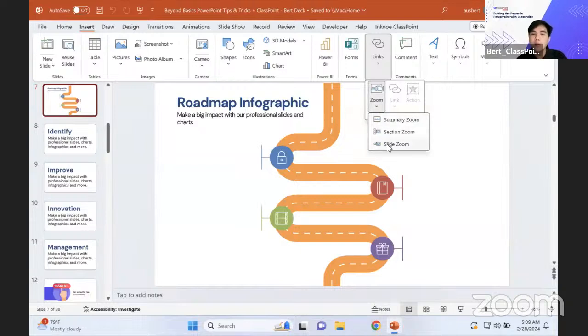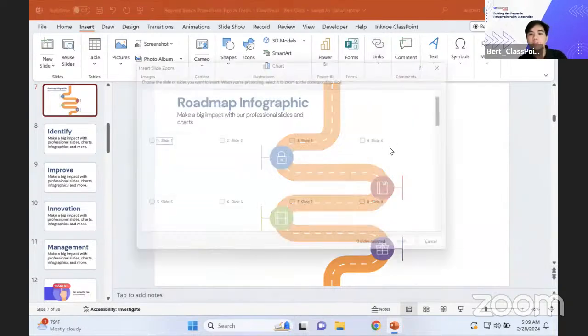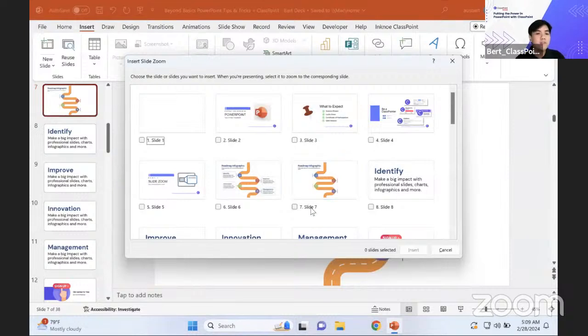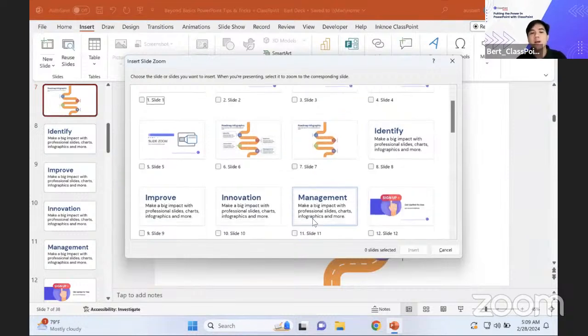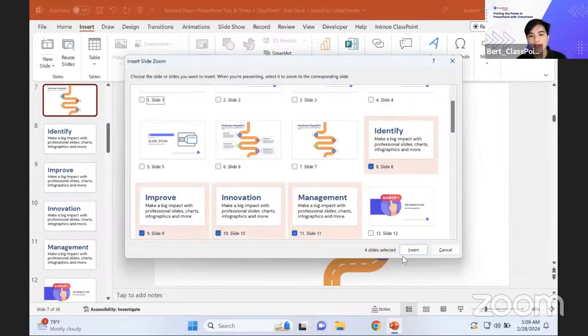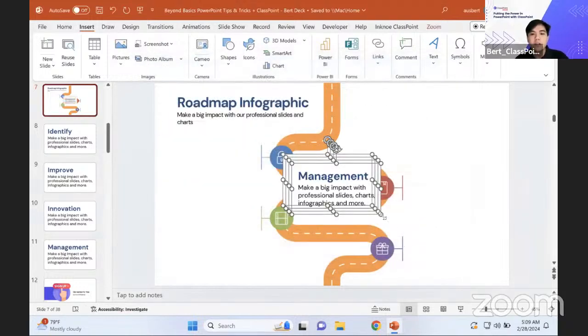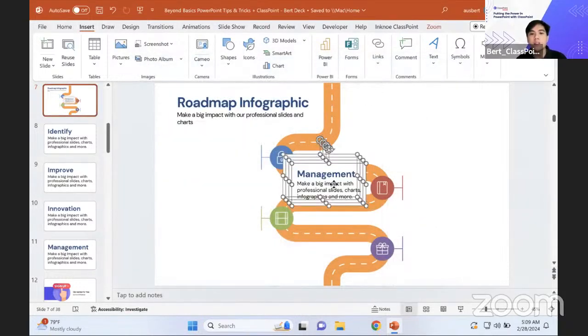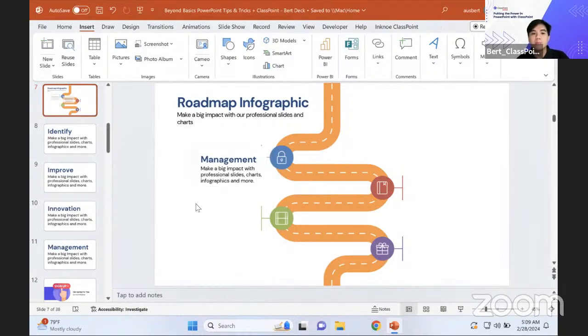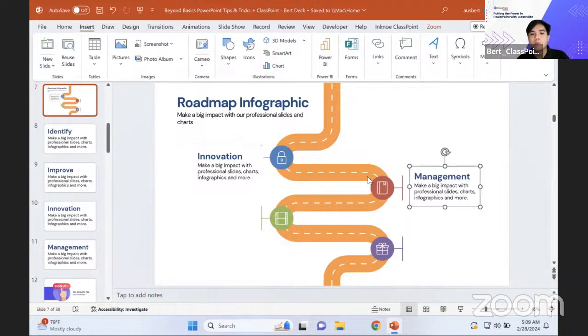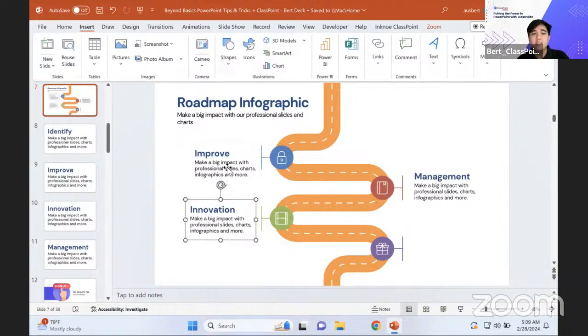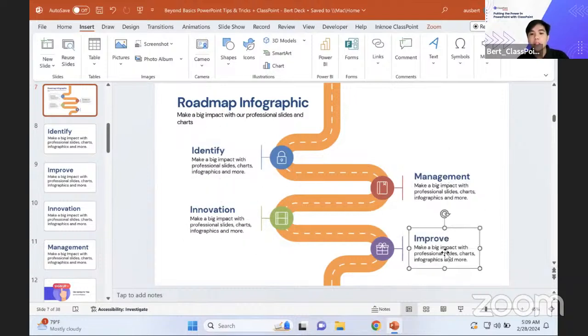There are different types of PowerPoint Zoom, but we're talking about slide Zoom today, so we're going to do just that. Now, I have a big deck, so it has different slides, but I'm going to go ahead and insert only the individual slides that I want to go into my main slide. Hitting insert, you can see that everything is inserted all together. You can resize them and put them into different positions that you'd like. And this is where you would click later on when you go into slideshow.